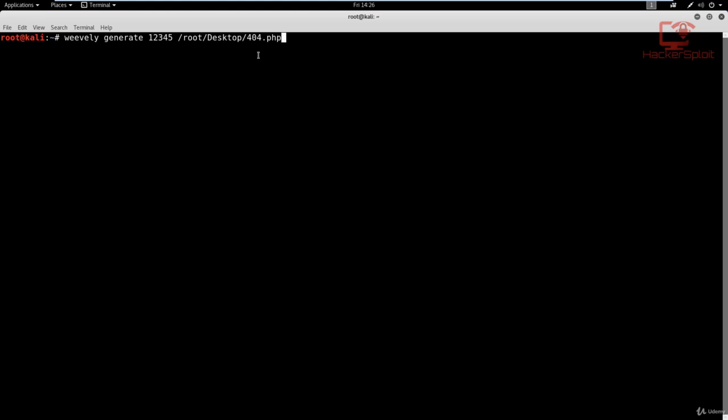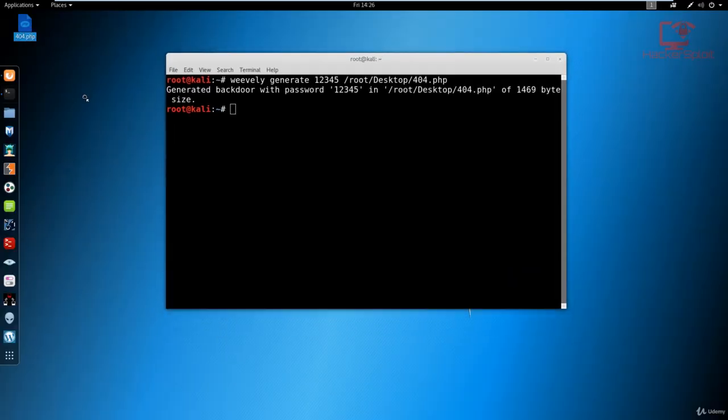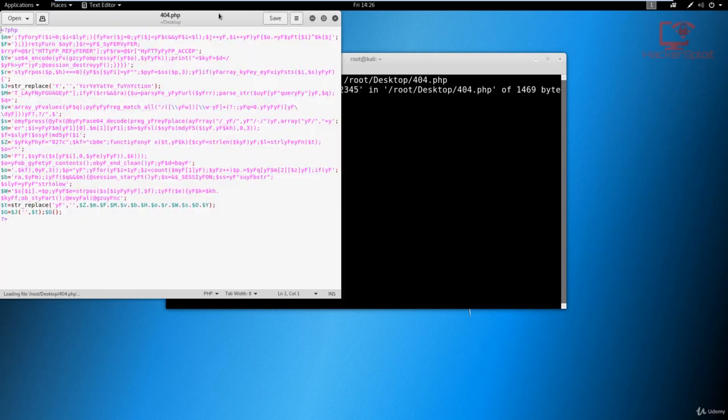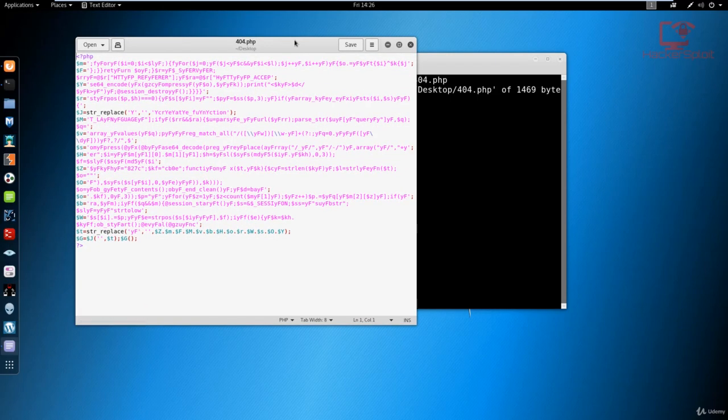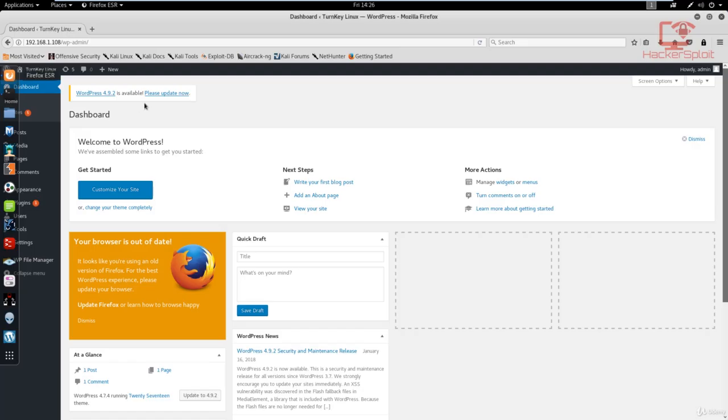So now when I hit enter, it's going to generate it. There we are, generated backdoor with password 12345 in root desktop, and it's 1469 bytes in terms of its size, and here it is. So it's a PHP file. If you open it up, everything is encoded. So if anyone found it, it would be a matter of reverse engineering it.